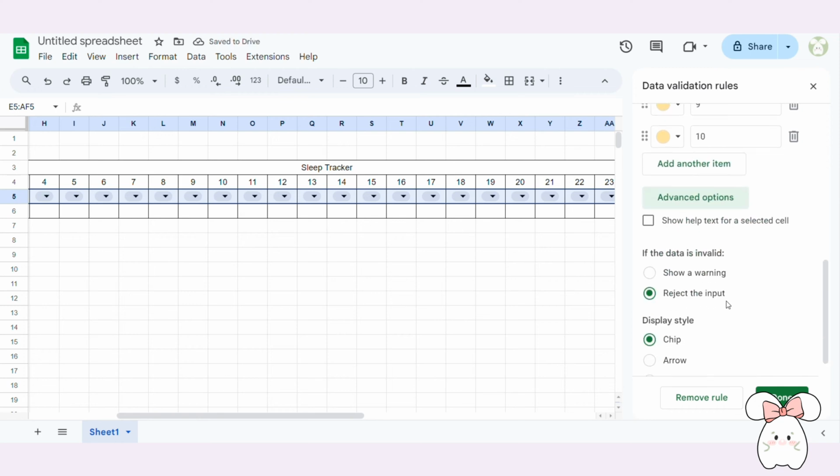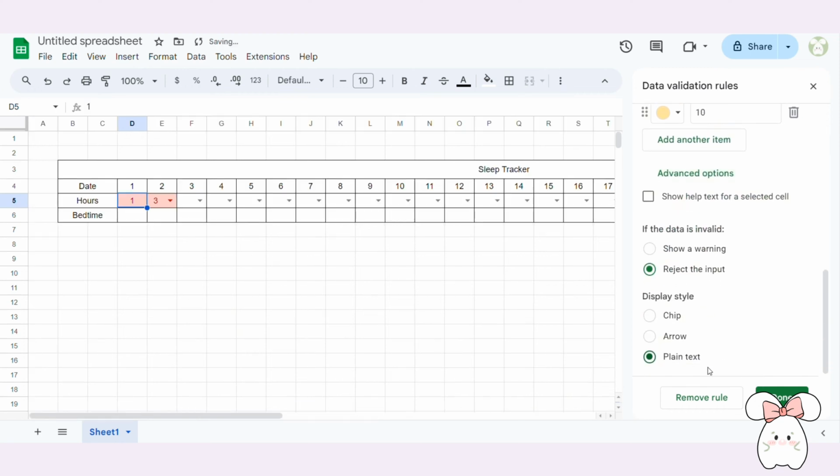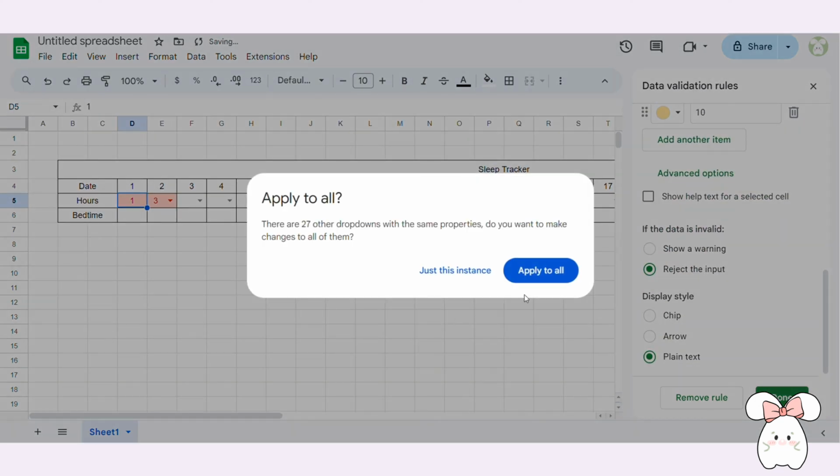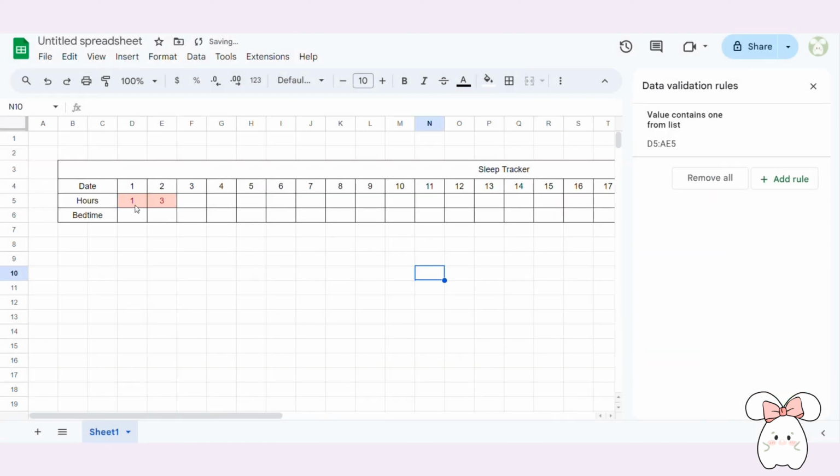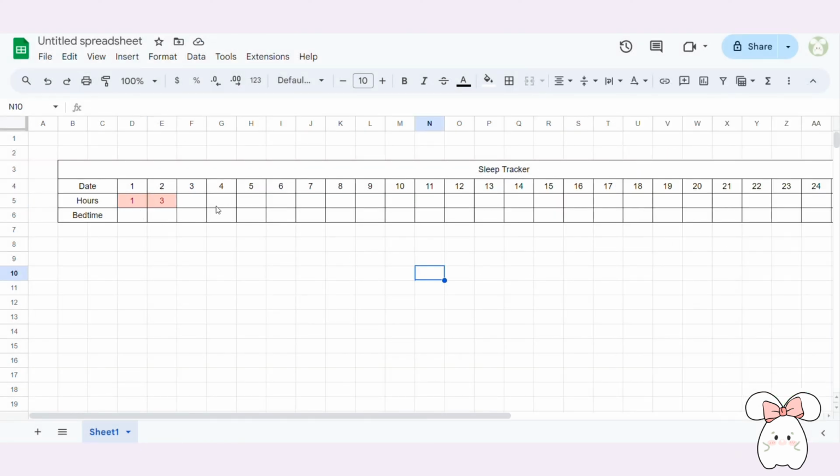Now select Advanced Options and choose Plain Text. Now you can double-click on the cells to select the sleep duration.